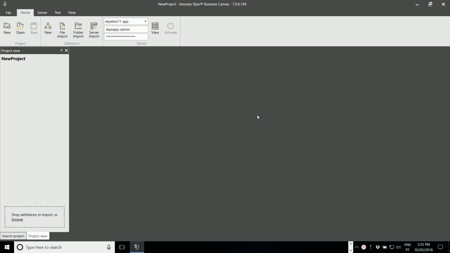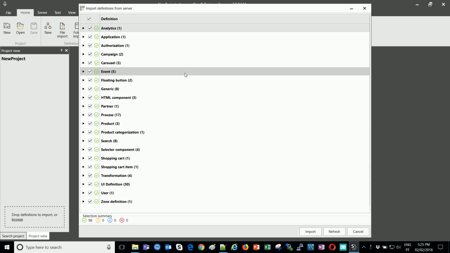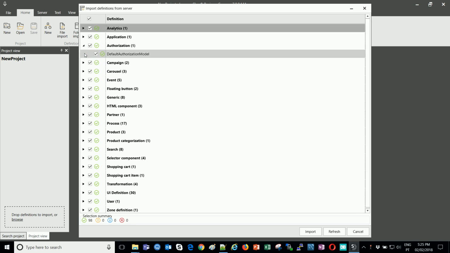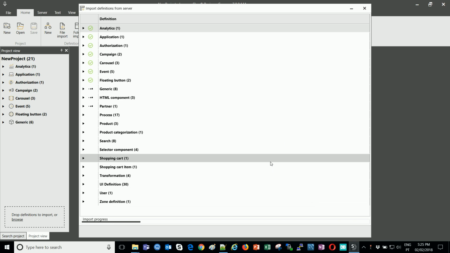When the project is created, a new panel is visible, the Project View panel. As we just created the project, the panel is empty, so the next step is to import definitions. We can import definitions from a file, from a folder, or from a server. In this example, I will choose to import from a server. A dialog is shown displaying all the definitions grouped by model type that are on that server, and the user can choose which definitions should be imported. When the import has finished, all definitions will be displayed in the Project View panel grouped by model type.